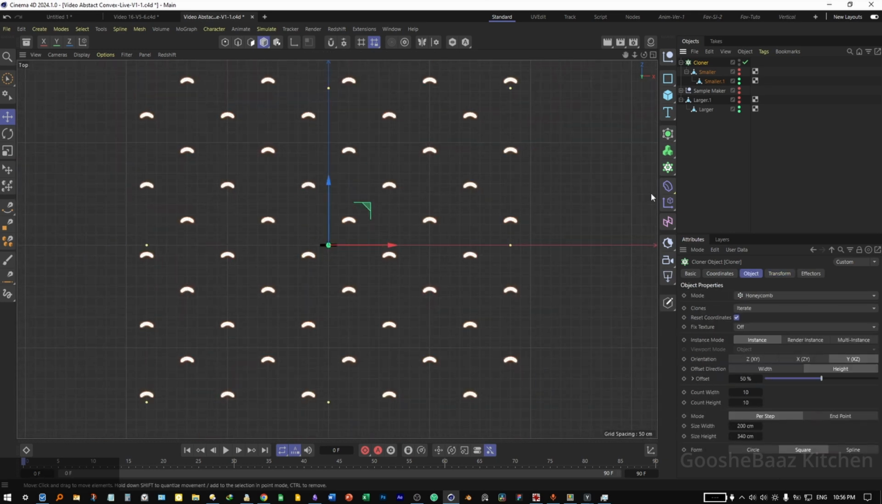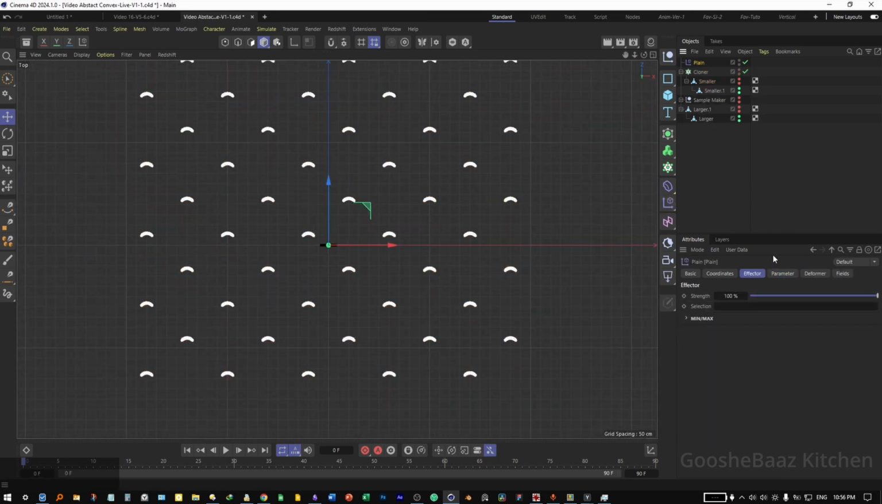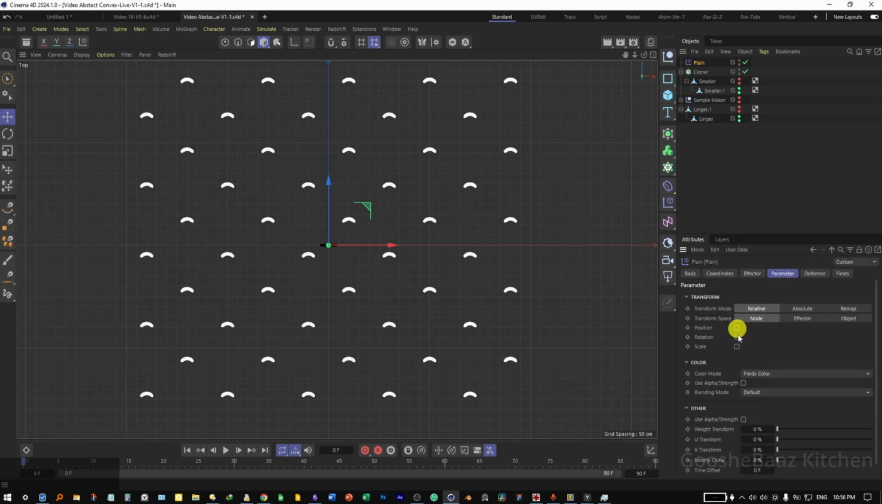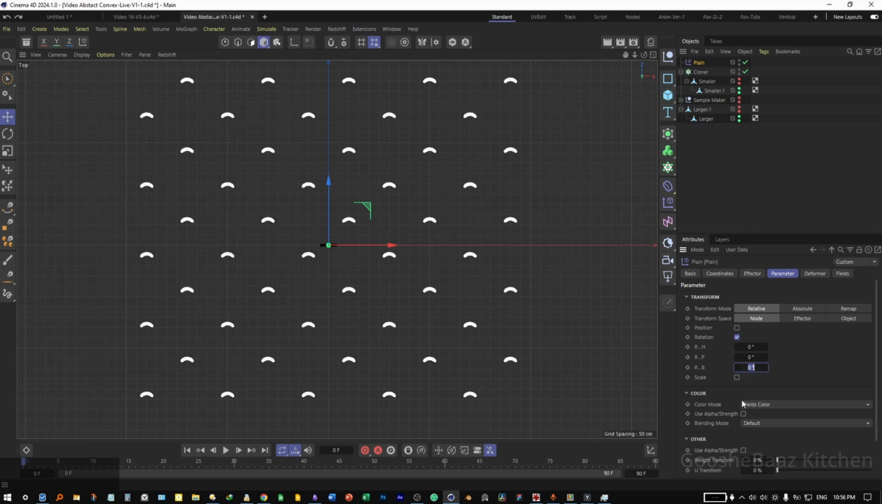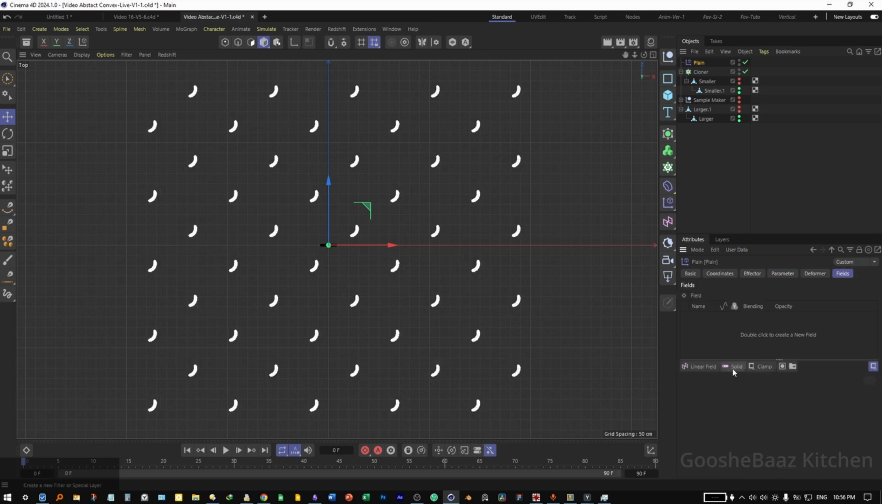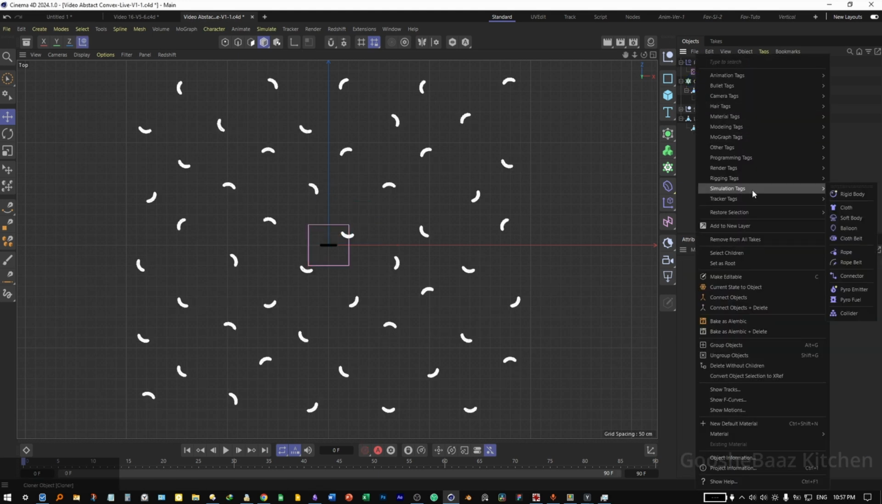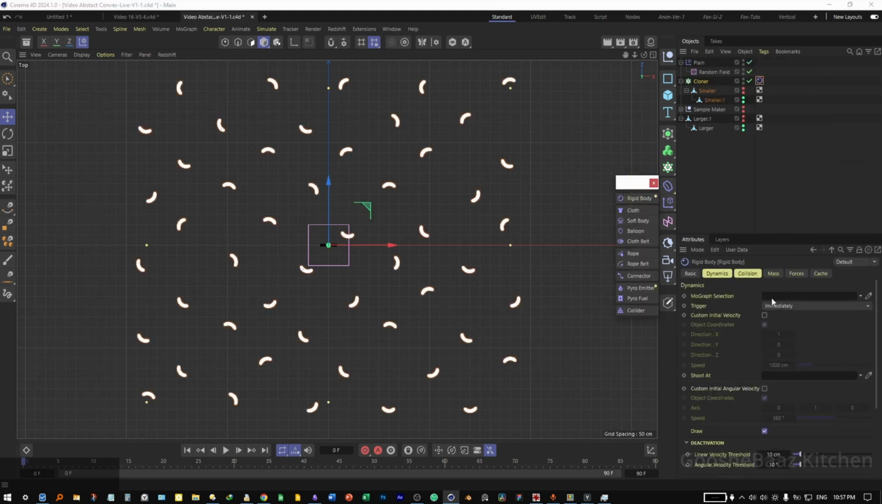That's good. On the cloner, add a plane effector. Come here to parameters. Check off the position. Check on rotation. Change this value R.B to something big like 3000. Come here to field. Use a random field here. That's good for now. On the cloner object, come here to simulation tags. Click here, add a rigid body on it.